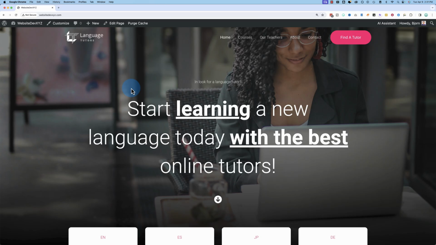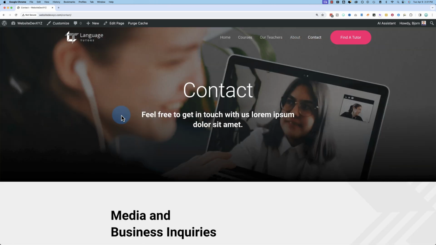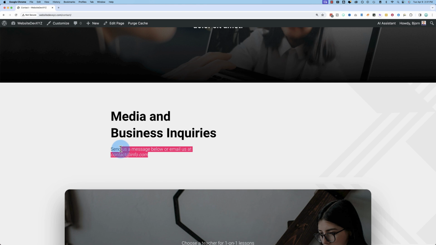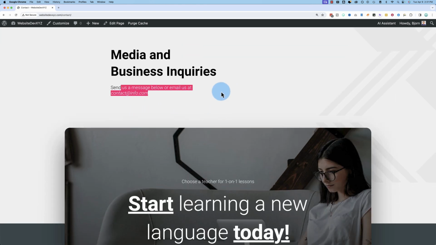Here we have a nice website, but what we're missing is a contact form. On the contact page, all we have is an email address people can send information to, and I want to put a contact form right there. And I don't want to make it difficult, and I don't want to pay for it monthly or even one time. So for that, we're going to use Contact Form 7.